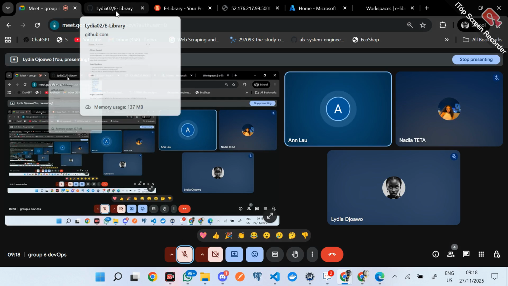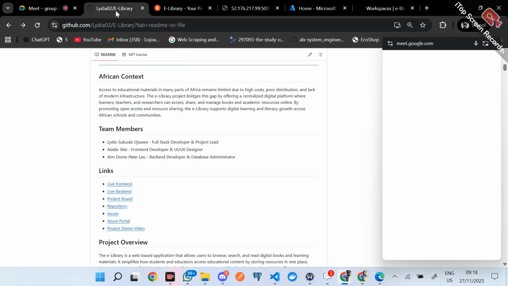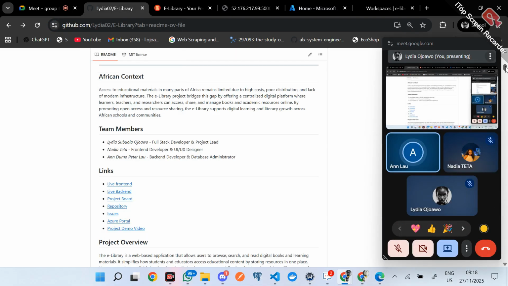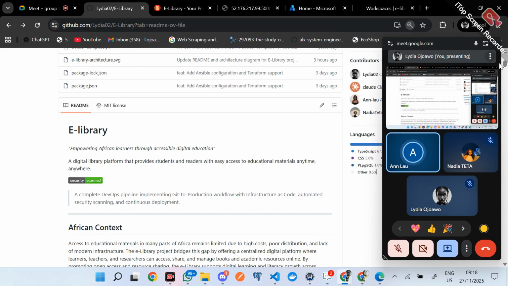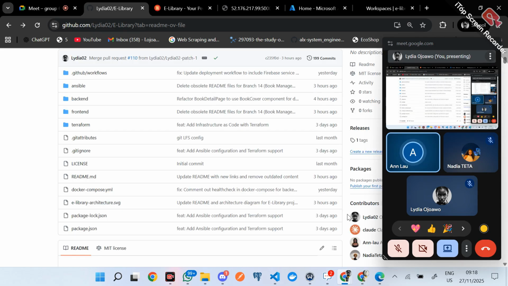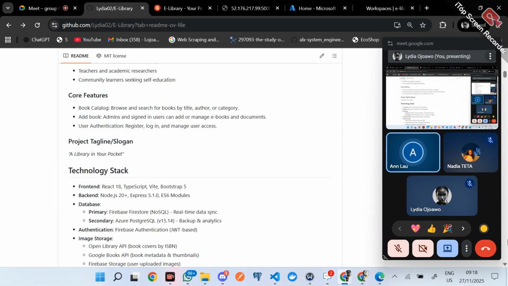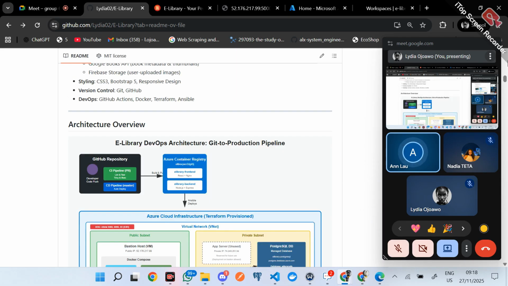Our project is eLibrary, a digital platform aimed at empowering African leaders through accessible digital education. It provides students, teachers, and community learners with easy access to educational materials anytime, anywhere, helping bridge the gap caused by high costs and limited distribution in many parts of Africa. Our team consists of Lydia, our full stack developer and project lead, Nadia Teta, our front end developer, and myself, the back end developer and database administrator.